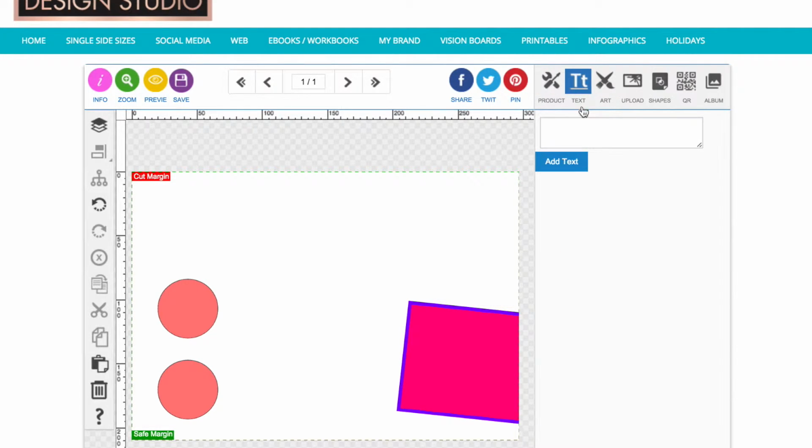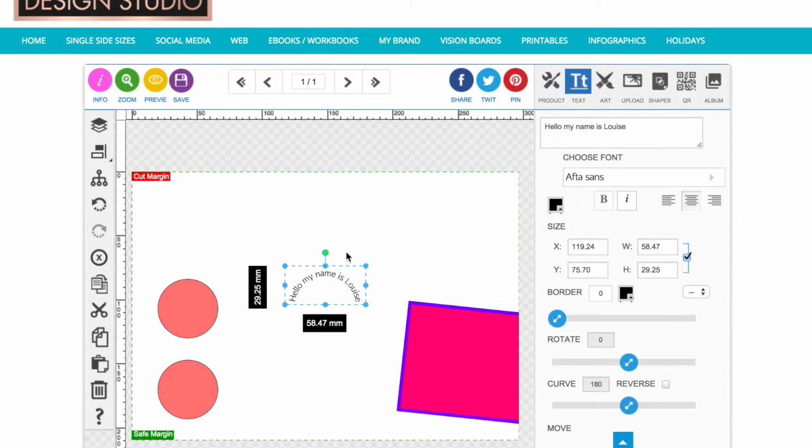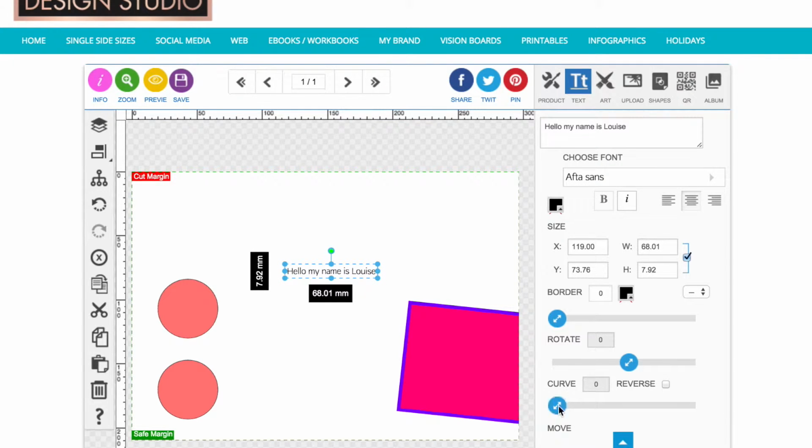Next, to add text to your design, you'll hit this text panel up here. And you can just type into this box, hello, my name is Louise. When you add one line of text to your design in Design Studio like that, it automatically comes in with a curved line on it. So to take that off, you're just going to knock that curve slider down to 0.